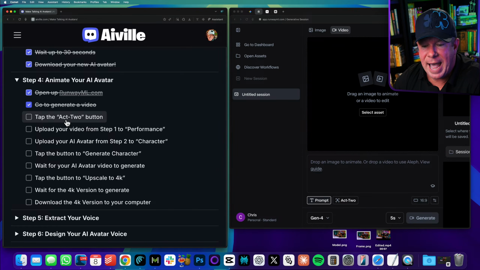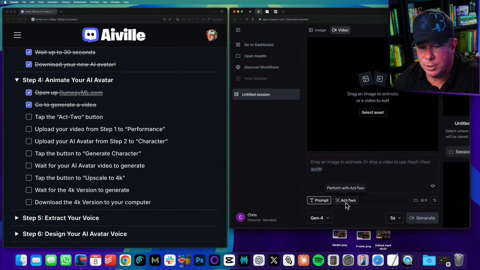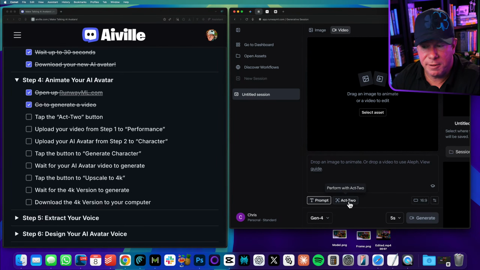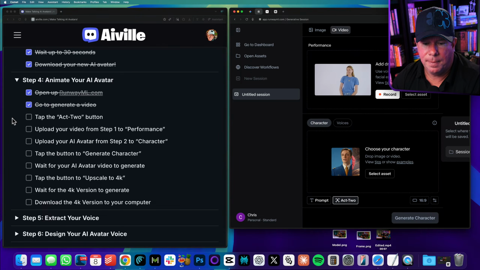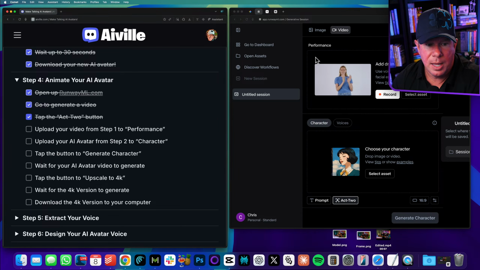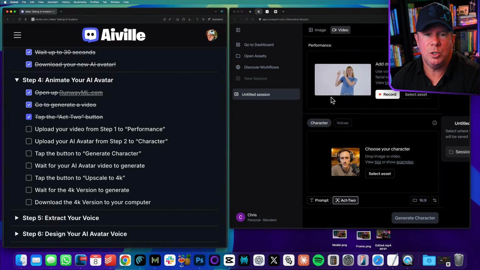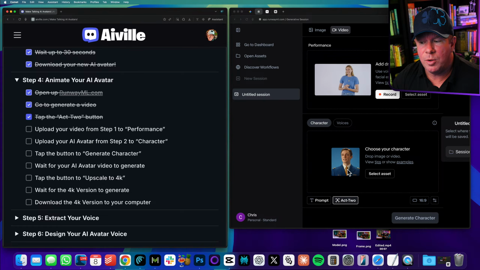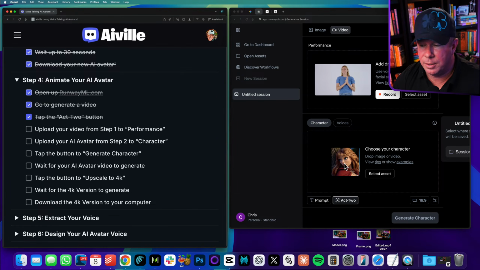Now I need to tap the Act 2 button. The Act 2 button is down here. Now, if you're watching this 15 years into the future, this Act 2 button might not be here anymore, so you just need to figure out what is the new version of Act 2. But for now, you just click on Act 2. And then you're going to upload the video from step 1 to the performance. There's basically 2 portions of this to pull this off. There's your original video, then you have to upload the character you want to turn that original video into.